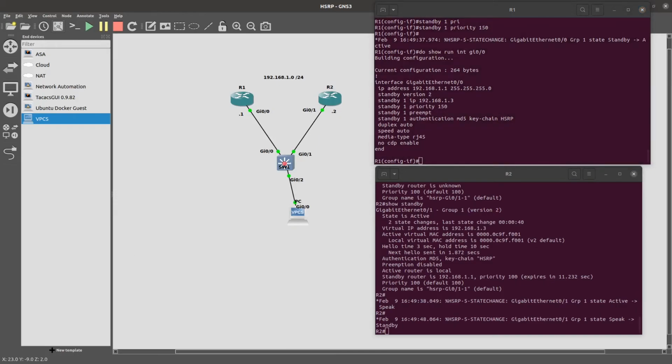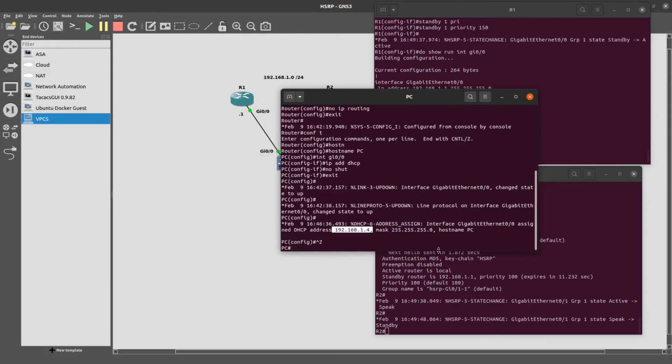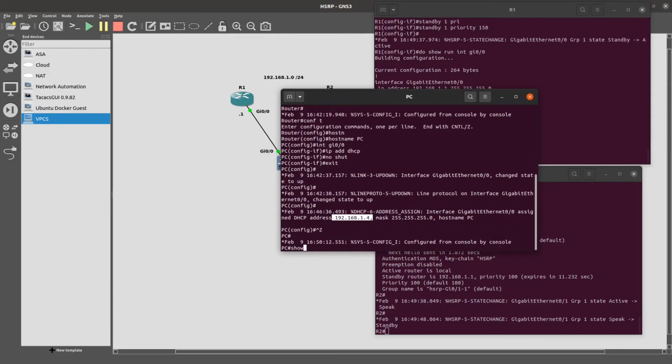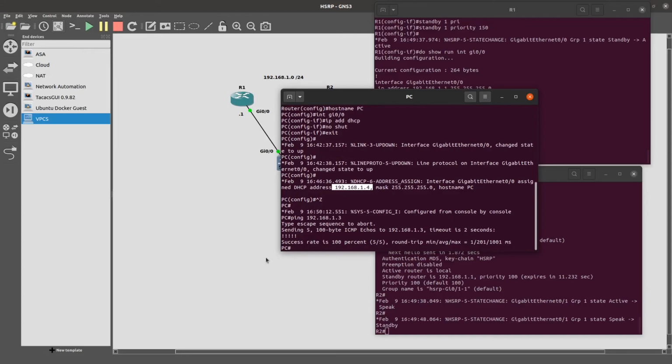All right, guys. Awesome. And now if we go to this PC, which is actually just our Cisco router, we can see that we have an IP address assigned. Let's see if we can ping. We're good. We can ping that virtual IP address.